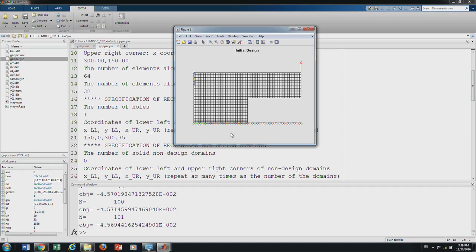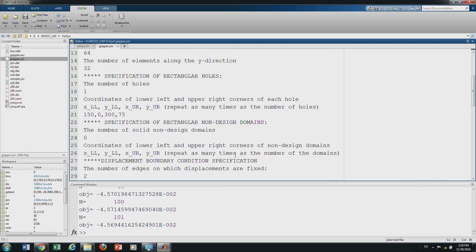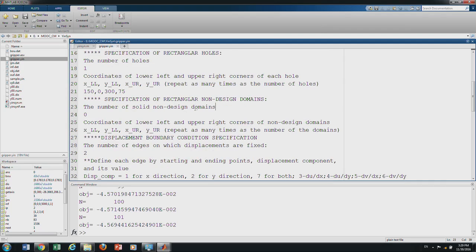Okay. So, that is what we have, and then the number of solid non-designed domains. Sometimes you may want to put material somewhere for sure. Here we are not putting material anywhere, that is why it is 0, otherwise you say 1, and you can say from here to here I want to have black, meaning material should be there. Okay. That also can be given, that is called non-designed domains.